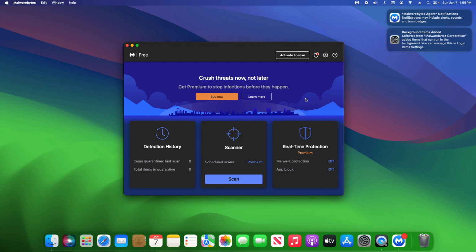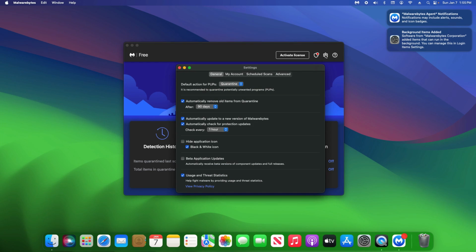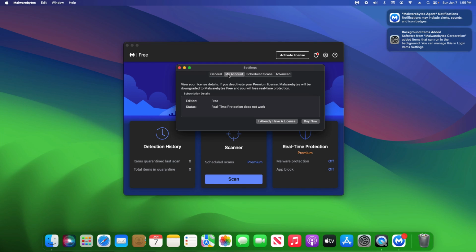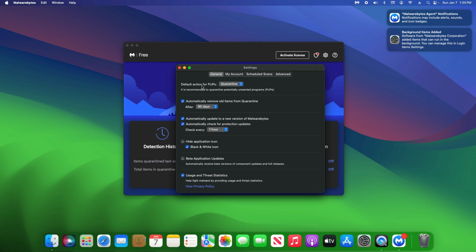Now, if this is your first time using Malwarebytes, it may default to the premium and just give you a trial period. To deactivate that, you just click on the gear up here in the top right. And then underneath My Account, there will be an option to deactivate it. Also underneath General, make sure that PUPs are set to quarantine.